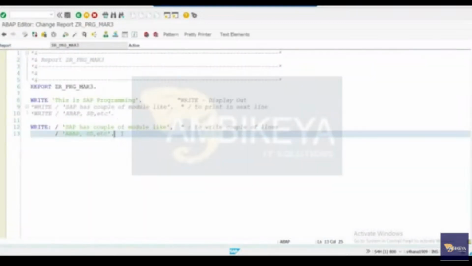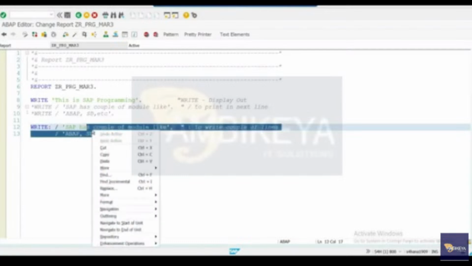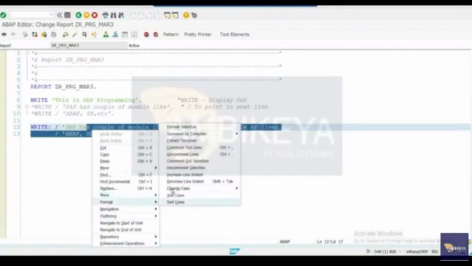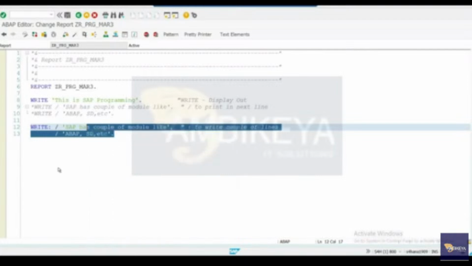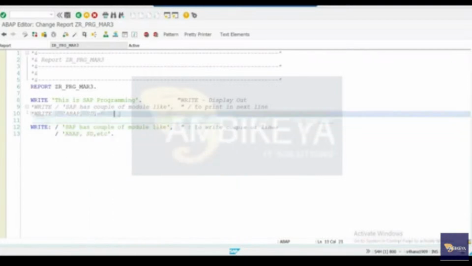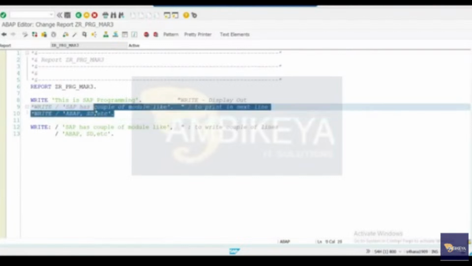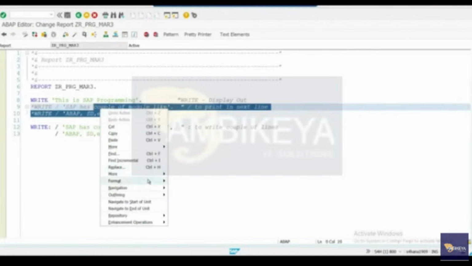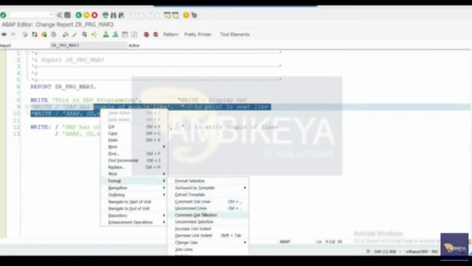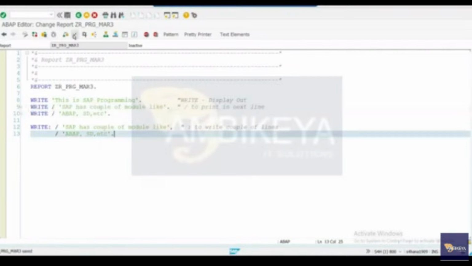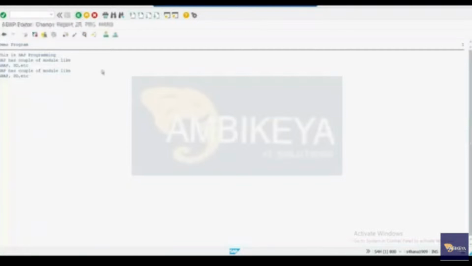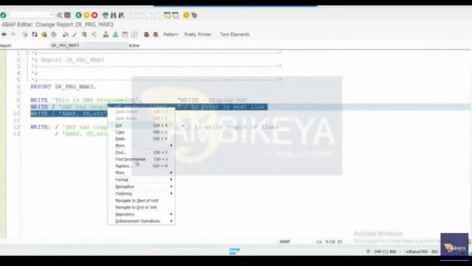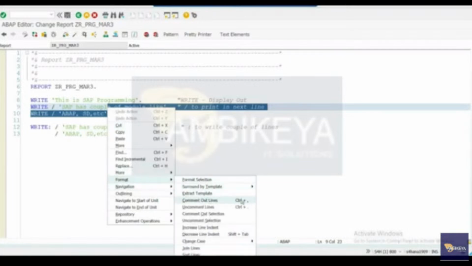Okay. So what you have to do? Select the line. Right click. Go to format. Comment. Okay. To uncomment. I don't want to comment. If you want to uncomment, right click. Same thing. Go to format. Click on uncomment. You can see here. Save and activate. But every time going like this is difficult, right? Format or commenting. That's why here you can see one shortcut.